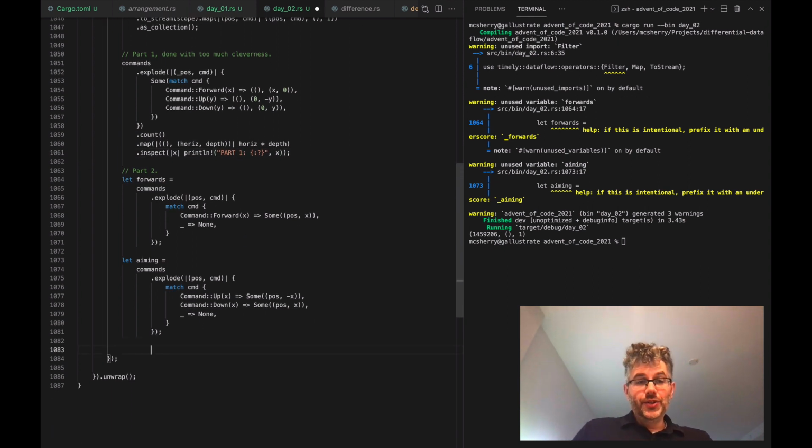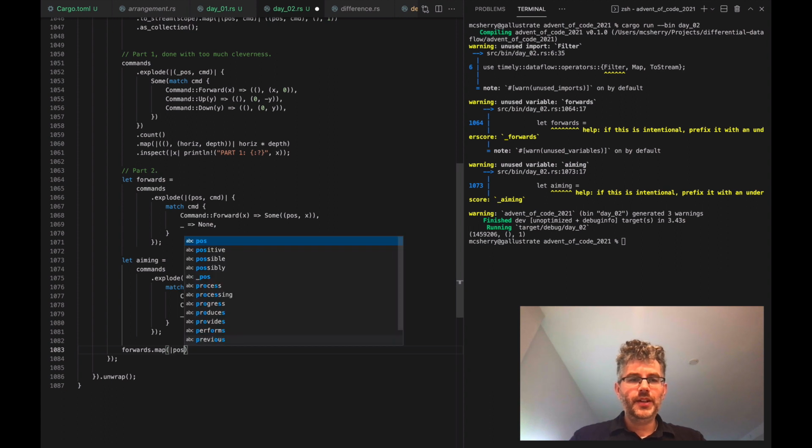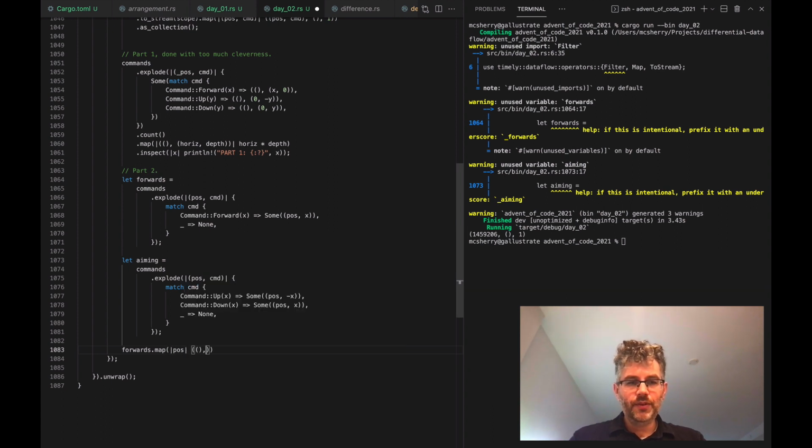Now we're going to take these two commands and just join all the records together. What do I mean by that? So we do forwards dot map of pause is going to go to empty tuple comma pause, which is to say the pair of a key, which is the empty tuple, and the position at which things have happened there. We're going to join that with aiming, same thing, aiming map of pause, empty tuple comma pause. And what do we have now?